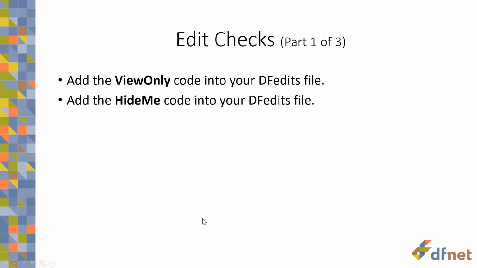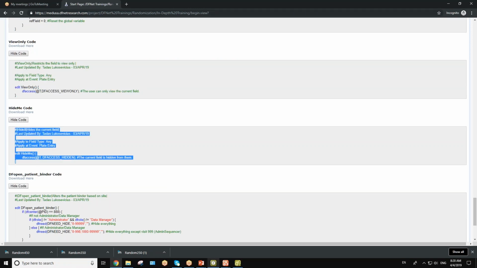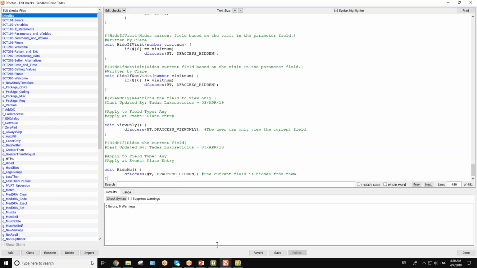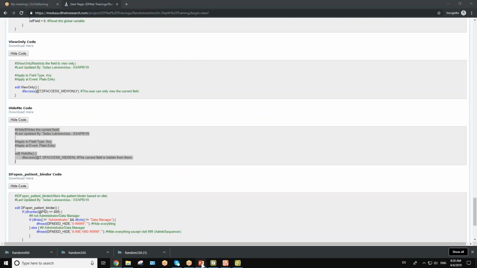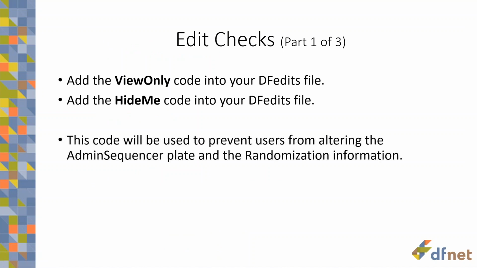Then next is the hide me code, which you can also grab from here and just plug it into your study. And now we have just added the functions that will make certain fields view only and hidden from users. This is primarily for security and ensuring that people don't tamper with fields that they shouldn't be touching.